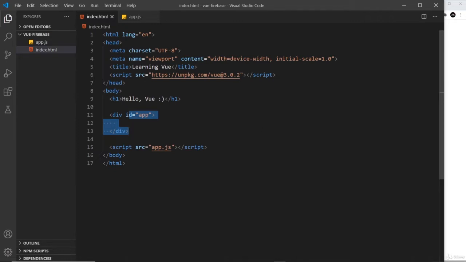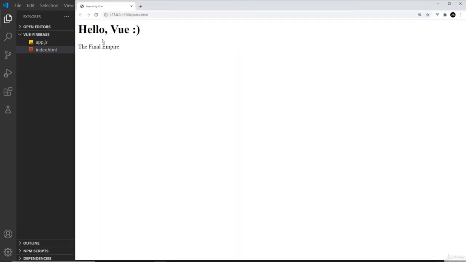So say for example, I wanted to output inside this app element a book title. I could do that right here by creating a paragraph tag and then just typing or hard coding the book title. So The Final Empire, for example, is a book title. And yeah, if I save this, I'm going to see it on the screen.